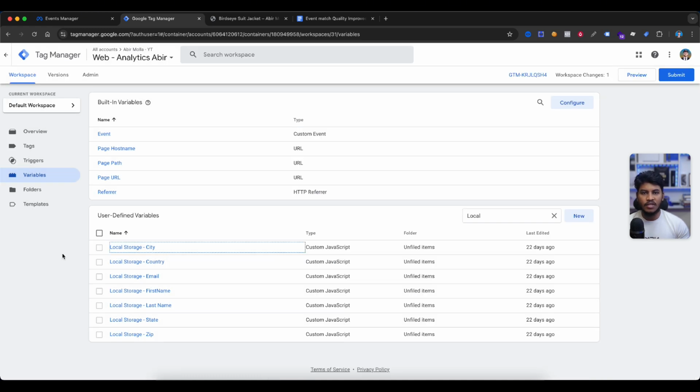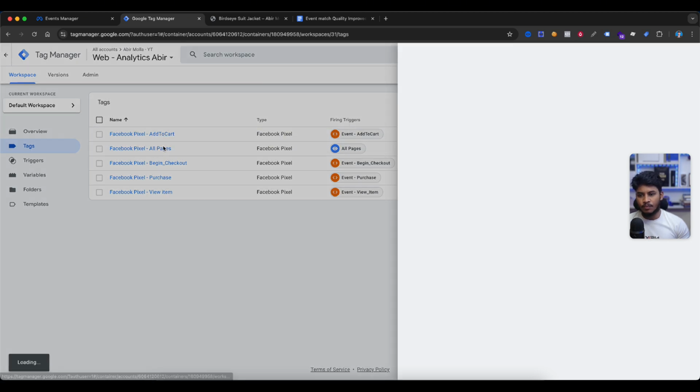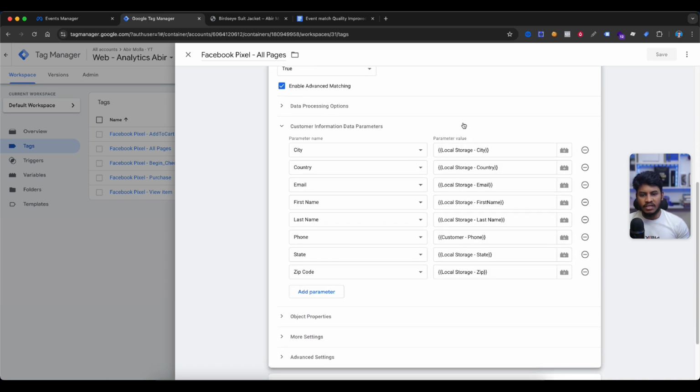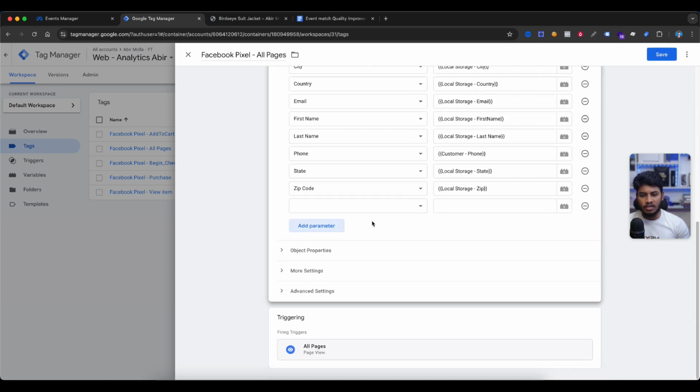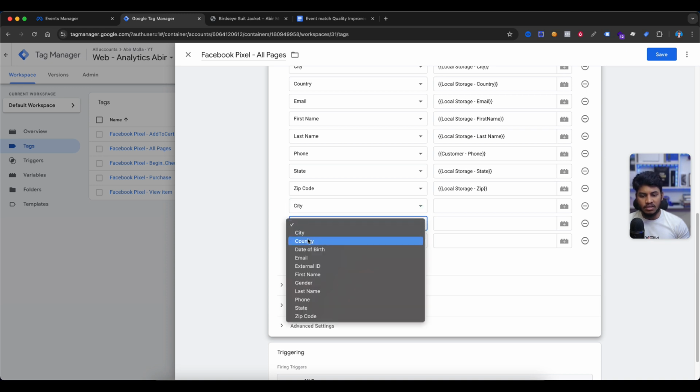Now let's set up the user information to go with all events. Now go to the tag section. First, I want to send the user information with the Facebook Pixel, the browser side. Now if I select the Facebook Pixel browser side all pages tag, then it's required to select the customer information data parameter. Then you have to add some parameters, and then select the city, then select the country.